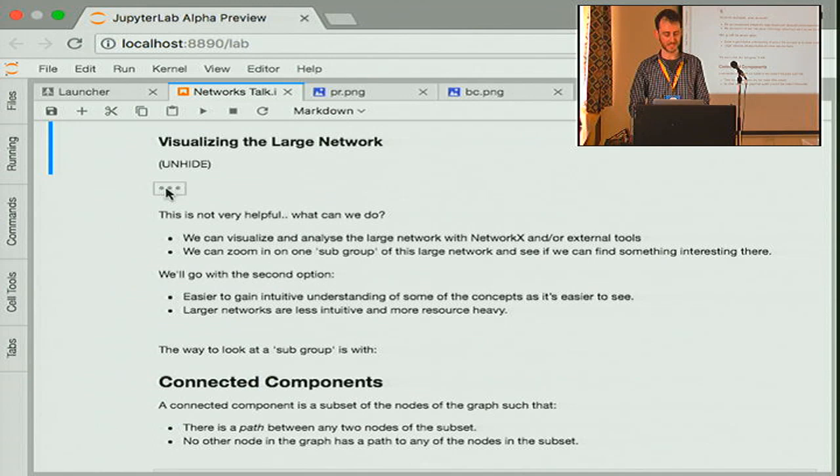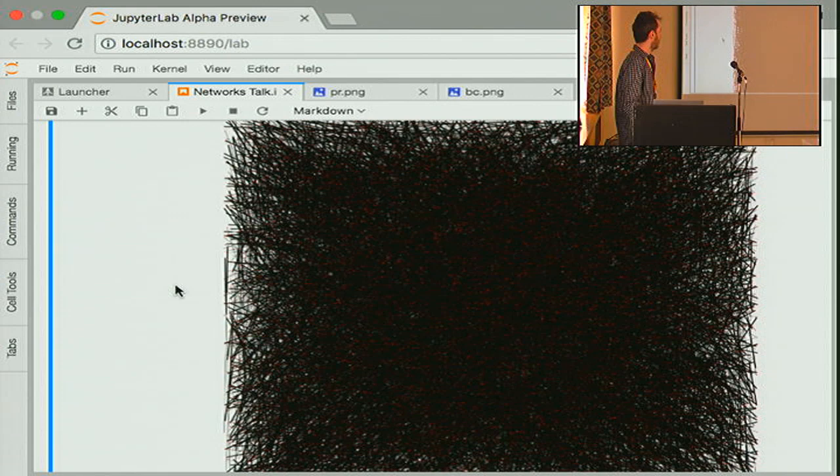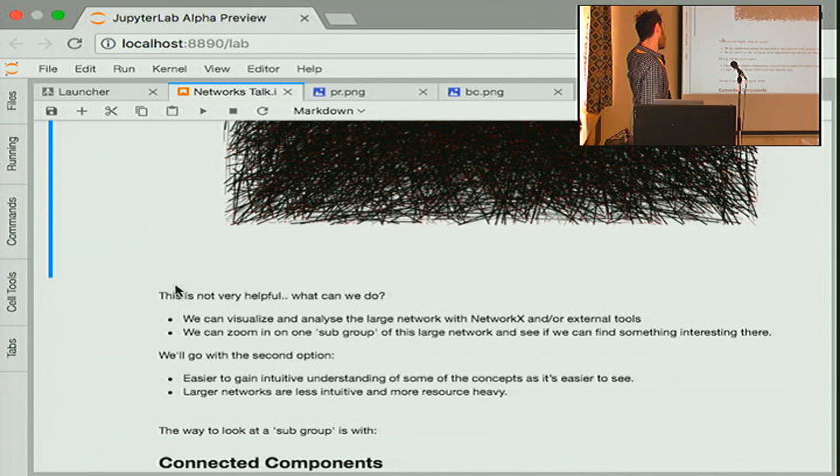So for the sake of resources and time, I'll just show you what I prepared earlier. That's a very, very useful network. Well, it's not very useful. So what can we do? We can visualize it in some other tool, or we can zoom in into one sub-network and see what we can learn from that. And I suggest we go with the second one, because it will be easier to get an intuitive understanding of what the concepts are and what networks look like. And again, it's resource heavy, and that's not the point of today's talk.